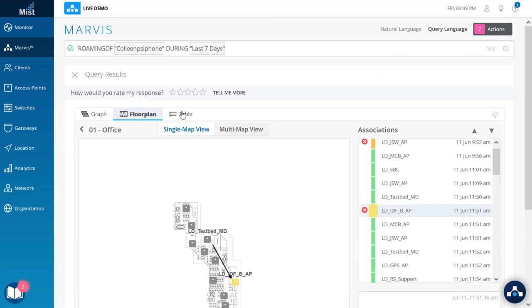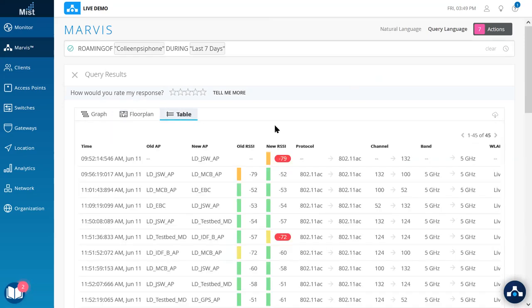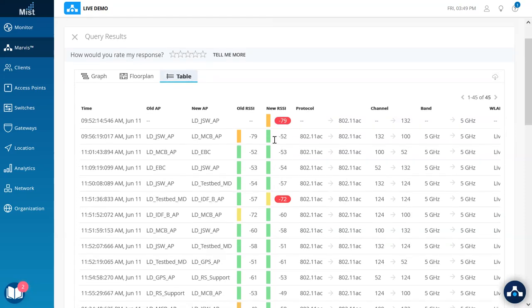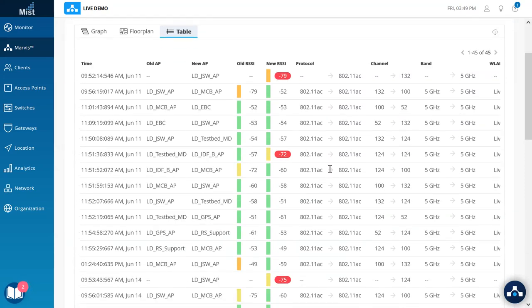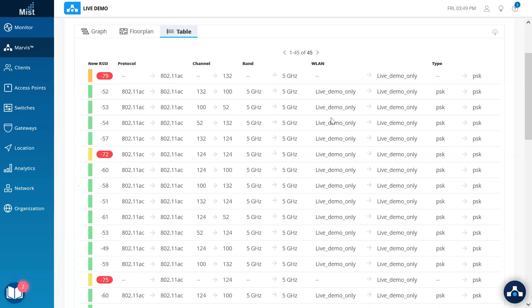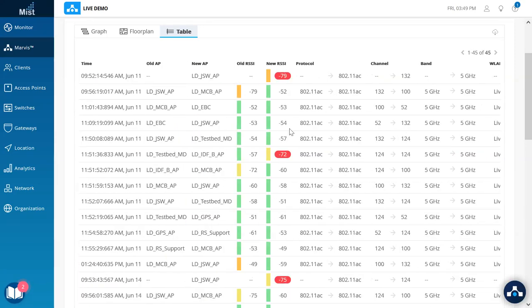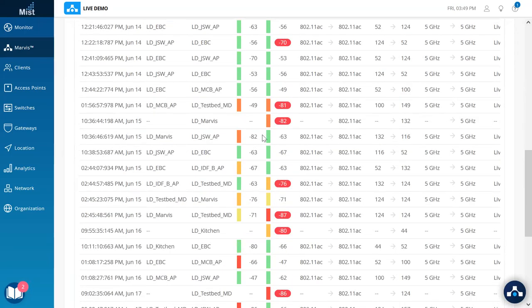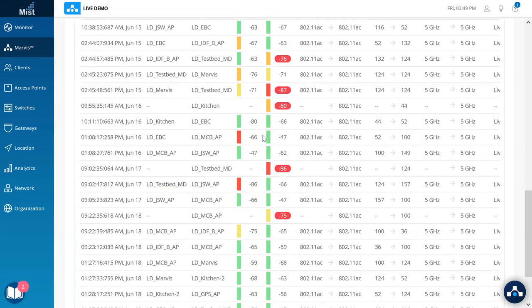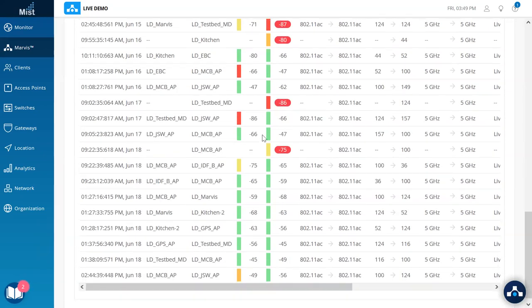And finally, for the raw data analysis, we do provide the tabular view where, apart from it being downloadable, you can also go through the entire journey in terms of the metrics of the client, everything to do with if it changed the WLAN, the band, and also the old and new RSSI with respect to the different access points, so that you can directly pinpoint as to the time window when the trouble ticket came in and what the experience was for the client when it roamed.